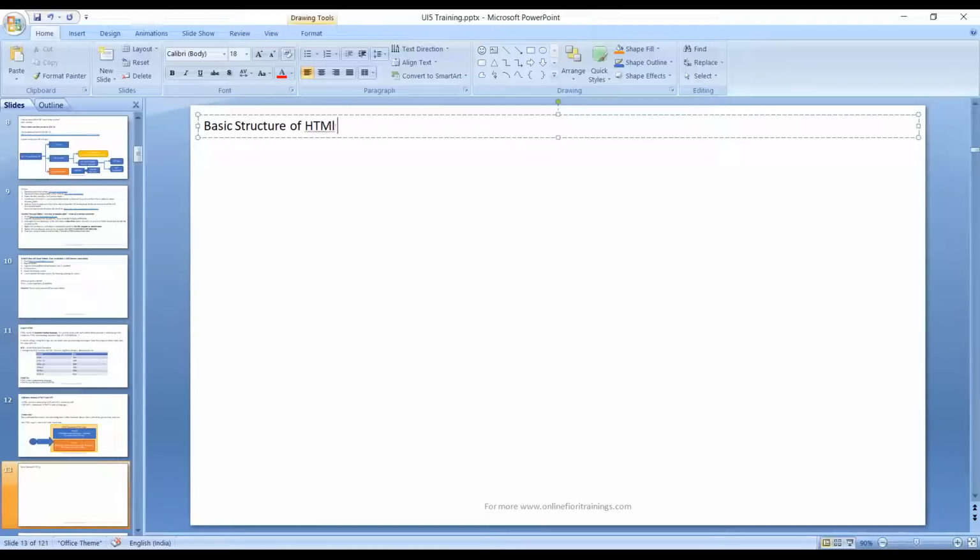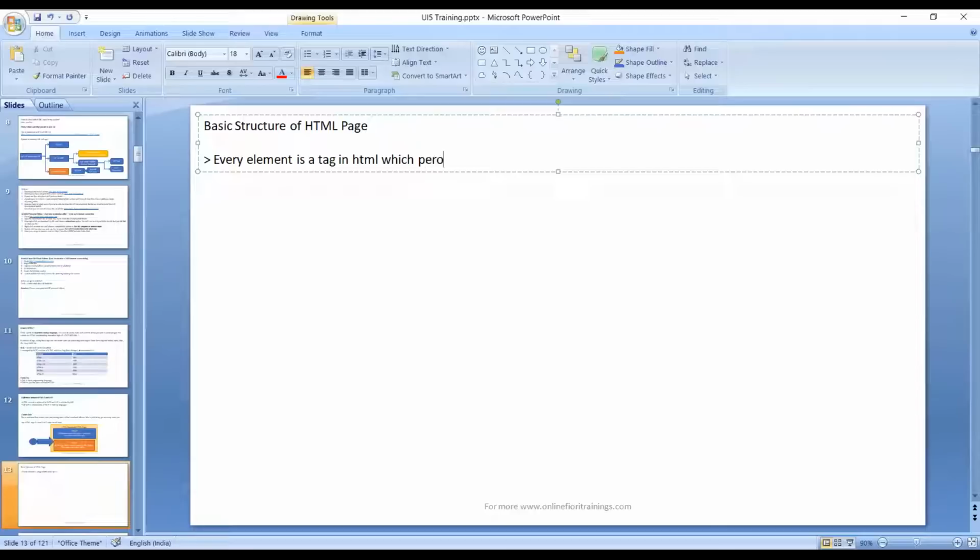We already discussed that it consists of a header and a body. Now every element in HTML is a tag, which probably also has an ending tag. You have a start tag like this, and you also have an ending tag. This is the syntax for HTML. Clear, everybody? This is the syntax.